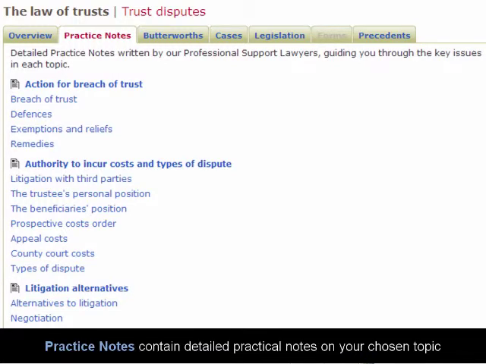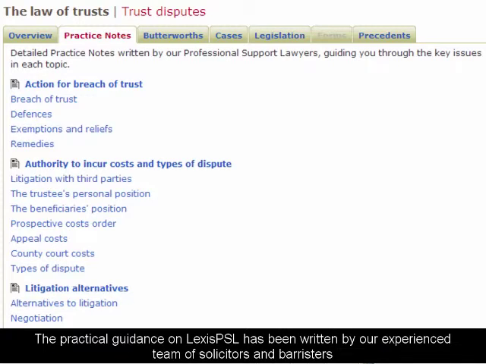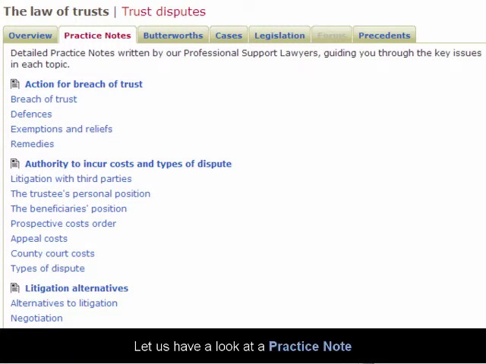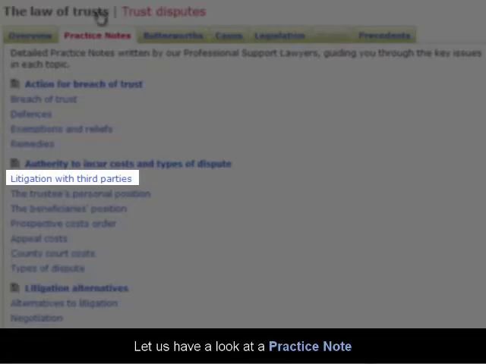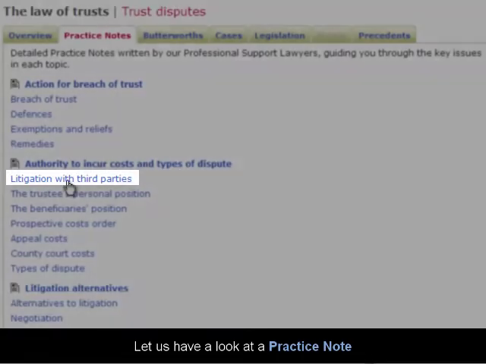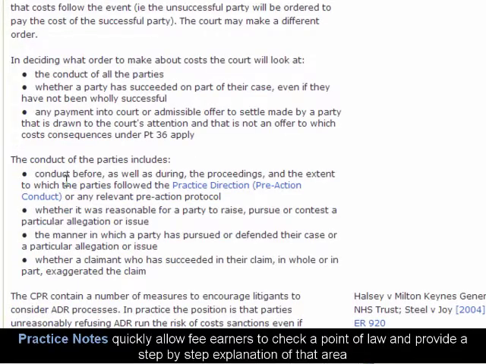Practice notes contain detailed practical notes on your chosen topic. The practical guidance on LexisPSL has been written by our experienced team of solicitors and barristers. Let us have a look at a practice note. Practice notes quickly allow fee earners to check a point of law and provide a step-by-step explanation of that area.